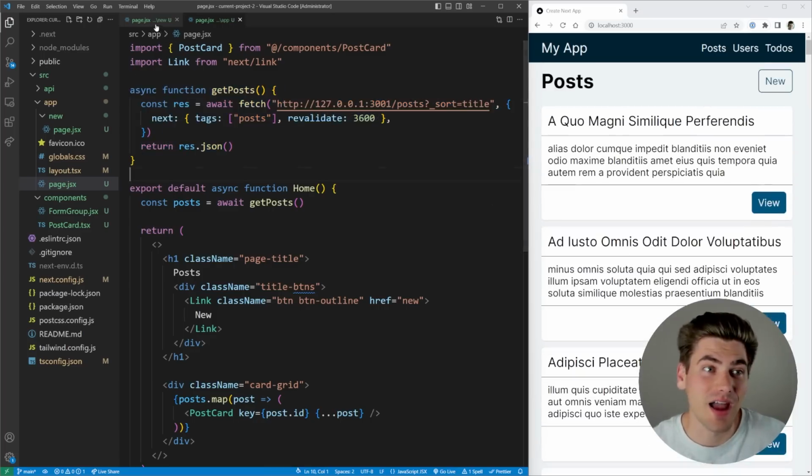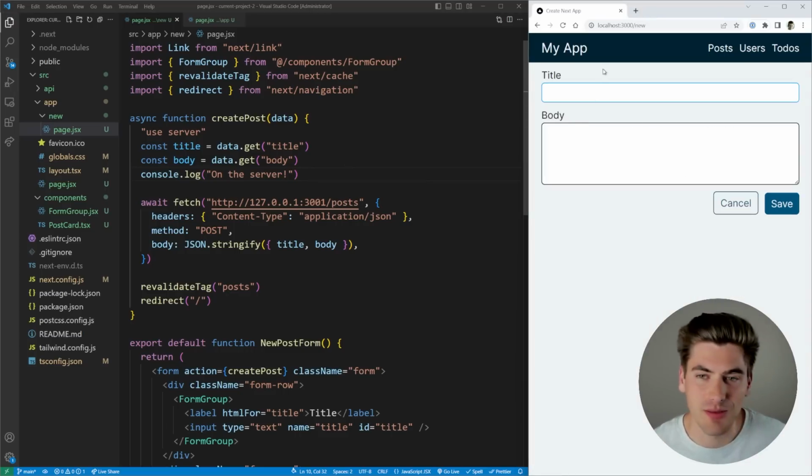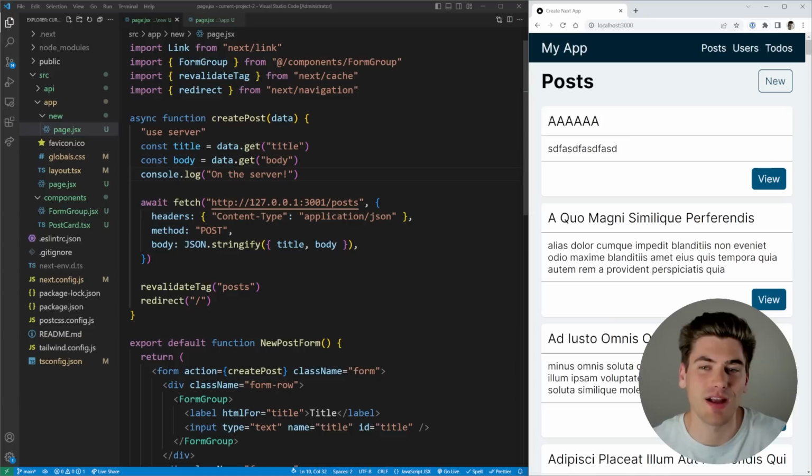On top of that, I have this page that allows me to create a new post, and this is where these really cool server actions come in. So if I go over to this page, I can just type in a new post. We'll just call this one AAA, put something in the body, click save, and you can see if I come over here that this post is listed right here, which is really, really cool.